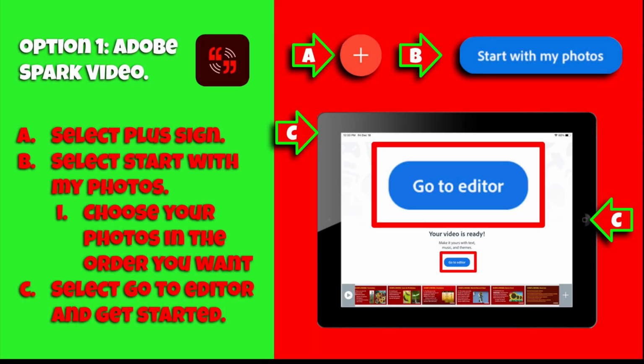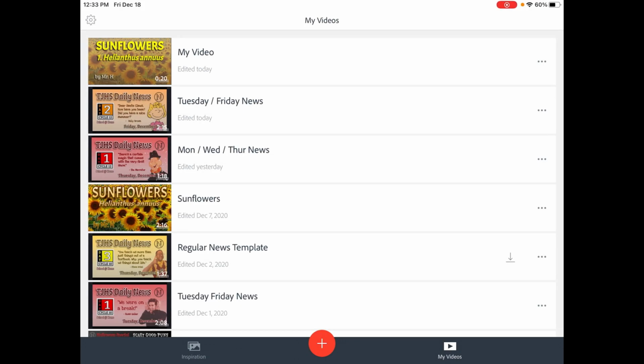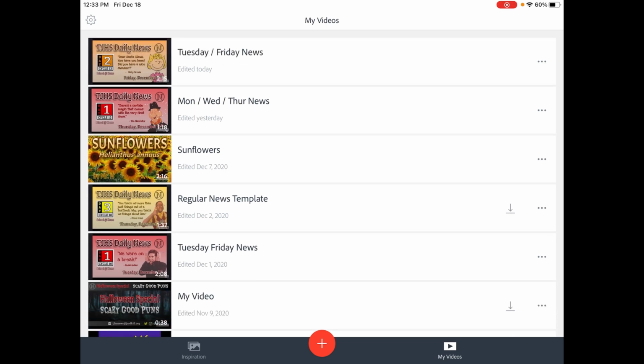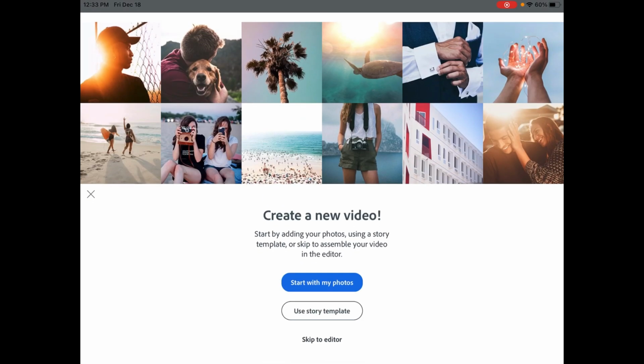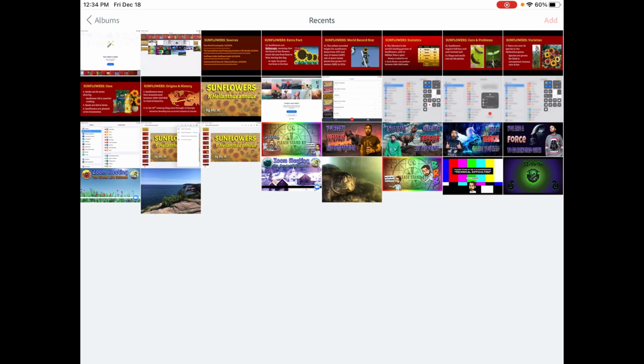Let's start with Adobe Spark videos. Alright, I took my screenshots and I'm gonna make a video. So I'm gonna hit the plus sign, start with photos, recents because I just took them. Whatever order I click them in, that's the order they'll appear. Now the order is very easy to switch if we don't like that order.